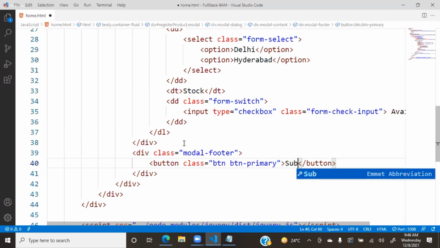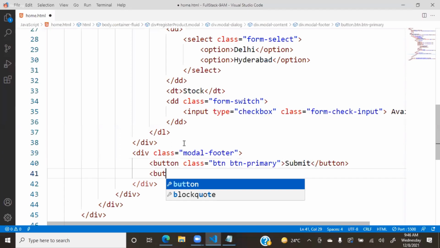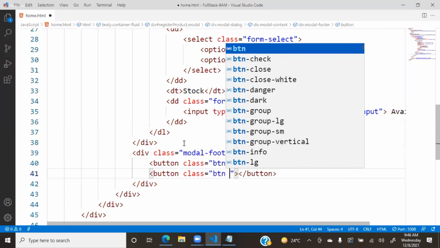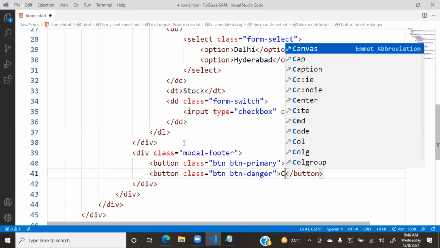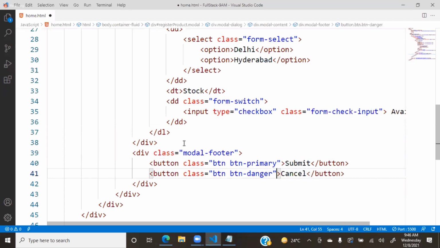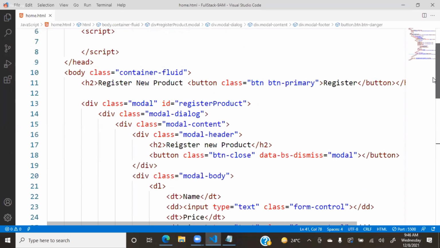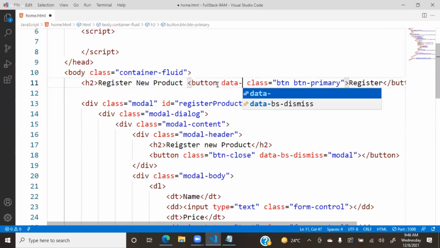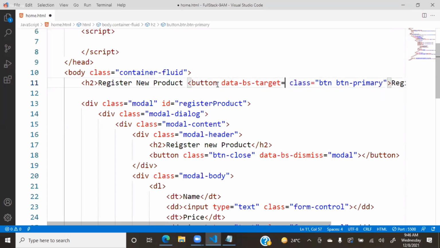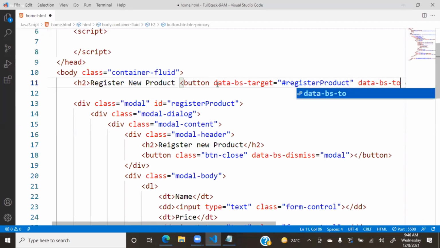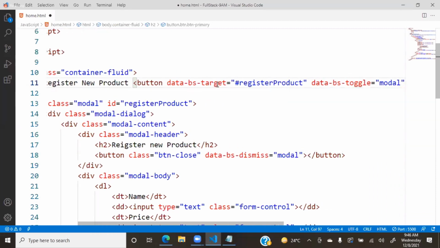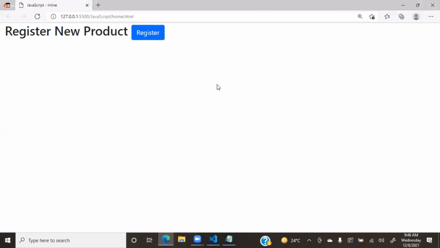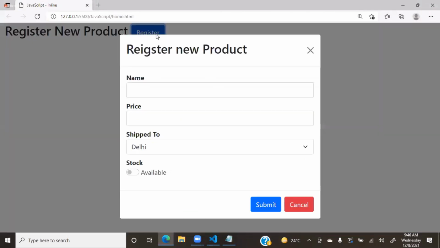So, or we say submit. And we have another button, class btn and btn-danger, and say cancel. This also will have data-bs-dismiss as modal. This modal should fire up when the user clicks the register button. So data-bs-target is #registerProduct, and data-bs-toggle is modal. Okay, everything is ready. Now when I click on this register, it shows the pop-up here.